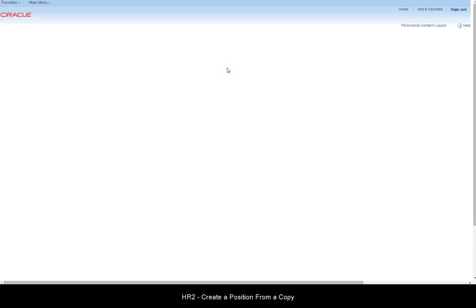There are two ways of creating positions in PeopleSoft. One is from scratch and one is from a copy of another position. Today we'll be going over creating a position from a copy.